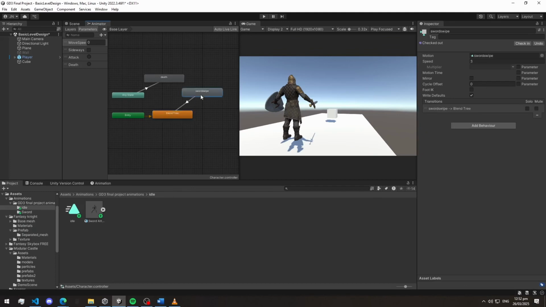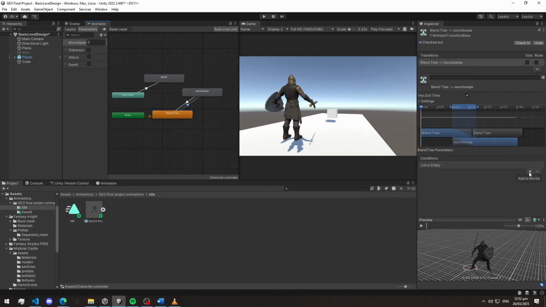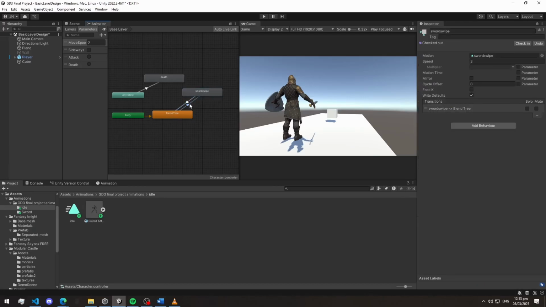So we go here, we add a transition. We right click this and make transition. It's an arrow that leads from one state to another. Here we have the arrow, and now we have conditions. If there are no conditions, upon completion of the initial animation, it will lead to the next one. So this has no condition, so it will immediately go back to the blend tree after the completion of this animation. And so we add a condition.